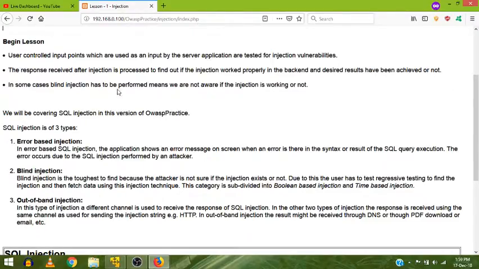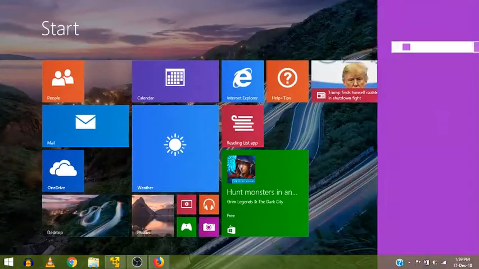In some cases, blind injection has to be performed, meaning we are not aware if the injection is working or not. Let me just quickly open my notepad.